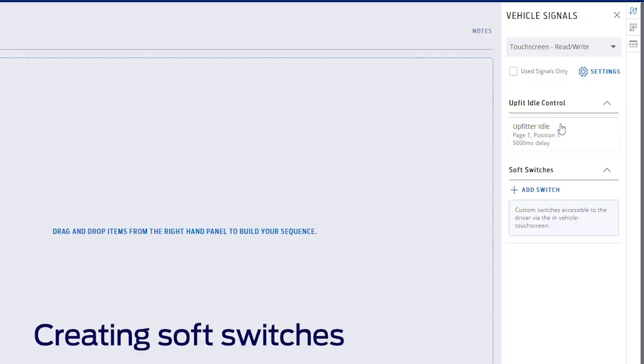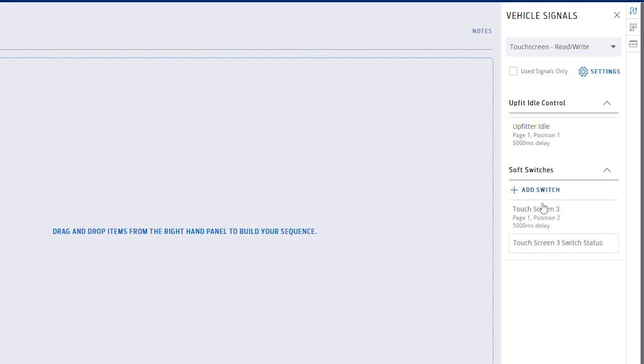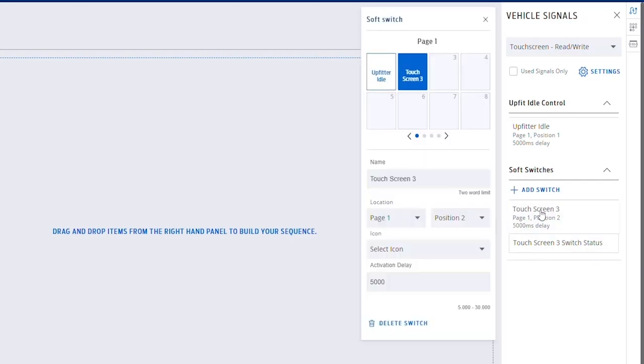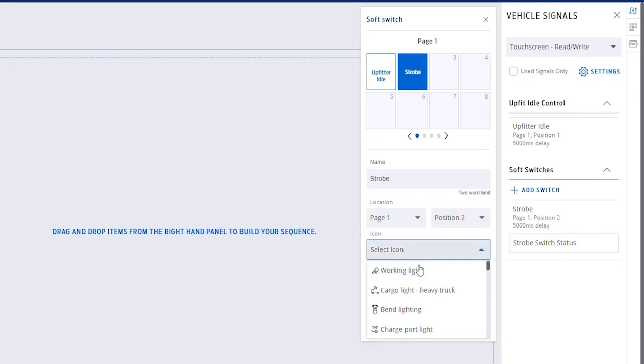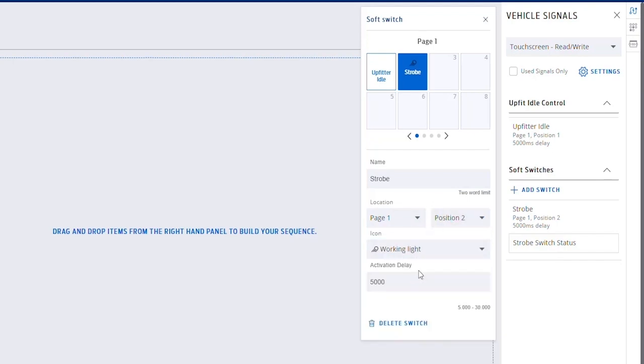This panel is also where I can create my own custom soft switches. To do so, click the Add Switch button. To update the switch settings, double-click the desired switch in the right-hand panel. Here, I can change each page name for the Upfit Control feature within the Sync screen. I can also define the name of the soft switch. I can change the page and position it should appear on. I can change the icon I want to display. And finally, the activation delay.